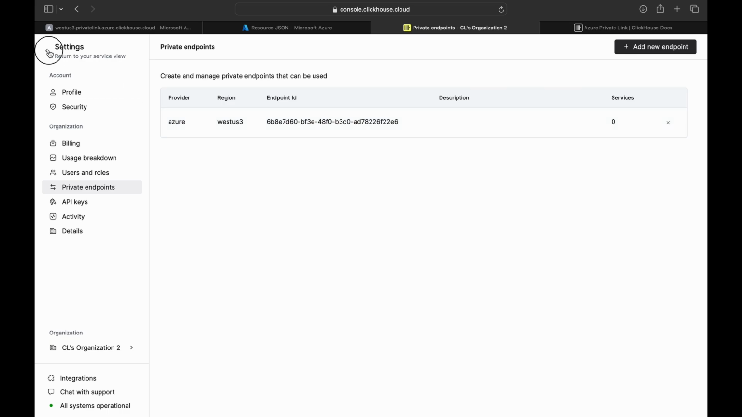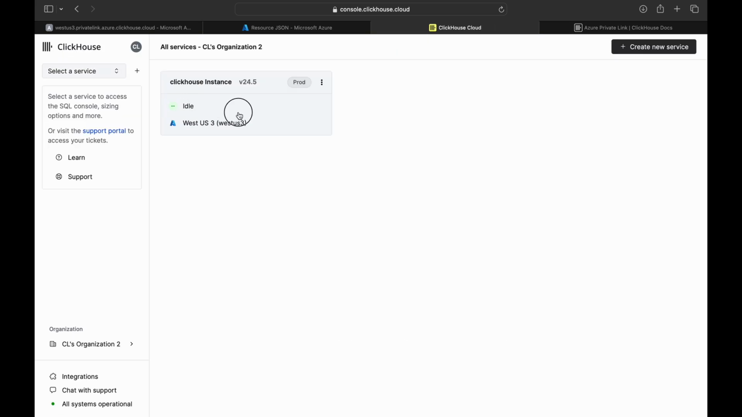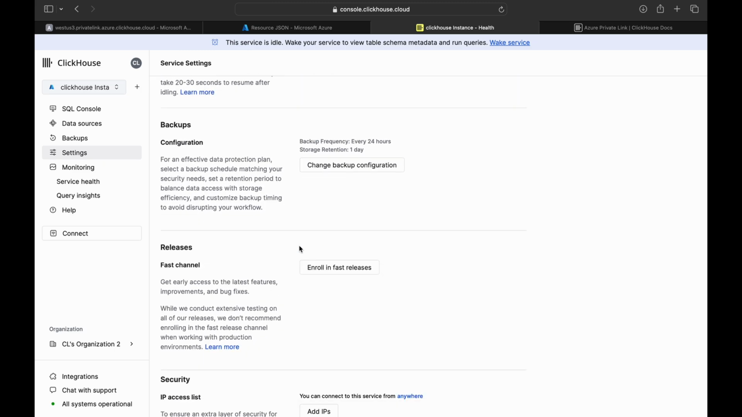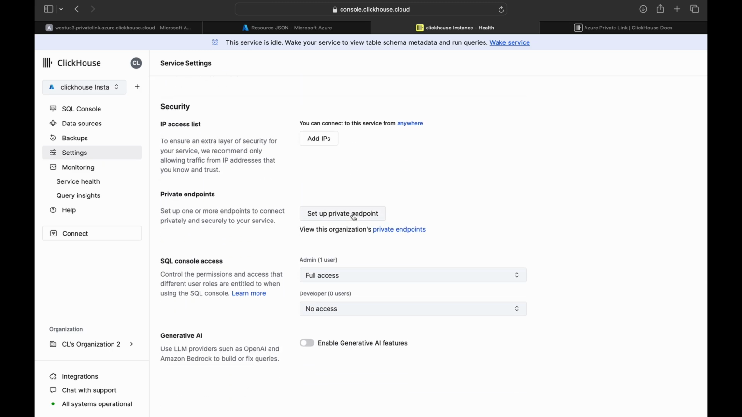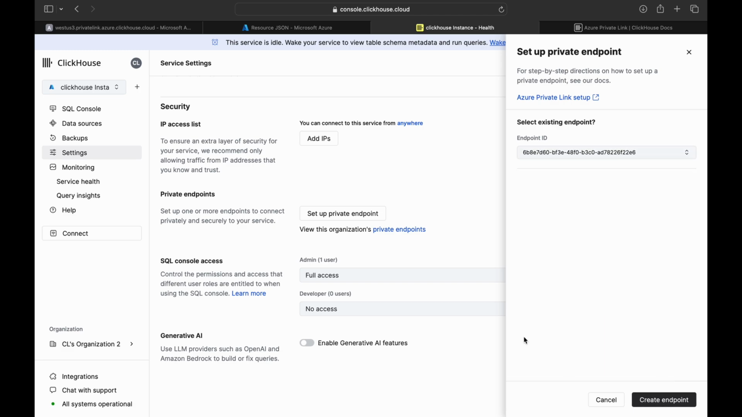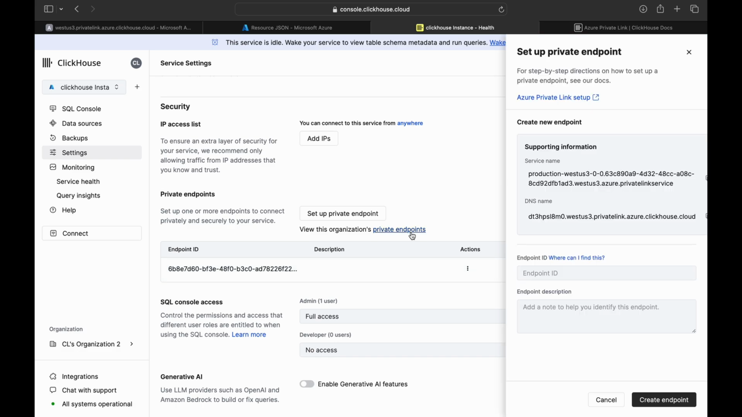Let's go back to the settings. Under this instance, click on this one and the settings, and under private endpoint, set up, endpoint ID, choose the one which we just added and create endpoint. After adding this value, what we get is a DNS name. Whenever we use this DNS name, it will resolve to the private IP address of our private endpoint.